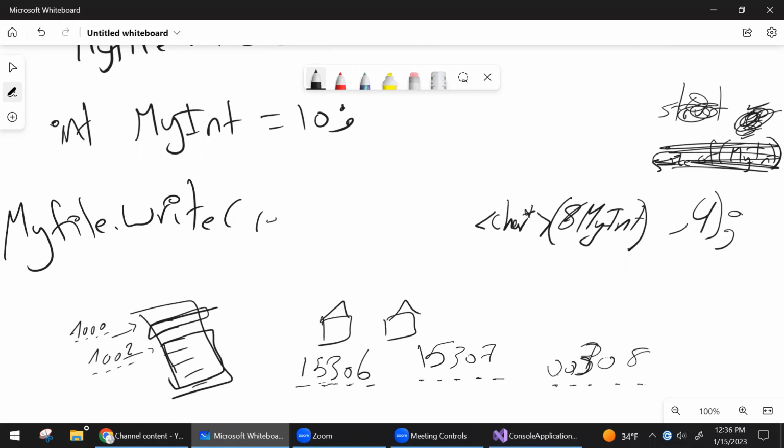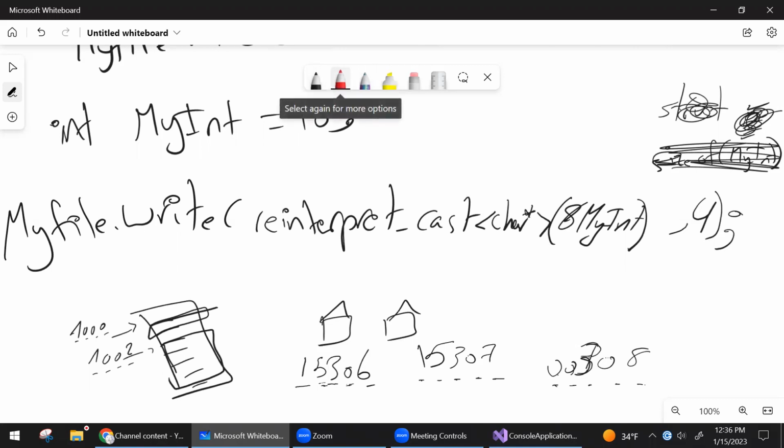Cast to char asterisk this guy. And here I'm going to say reinterpret_cast to char pointer, and this is the address. I'm telling the program, I'm giving you an address, and I need you to treat it as a character address. And I need you to write 4 bytes starting from that address. So whatever address I'm giving you, I need you to write 4 bytes, 1, 2, 3, 4, from this starting address.